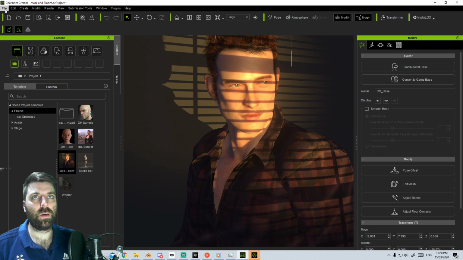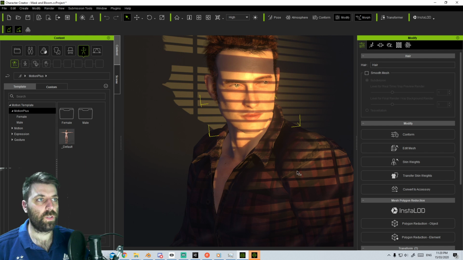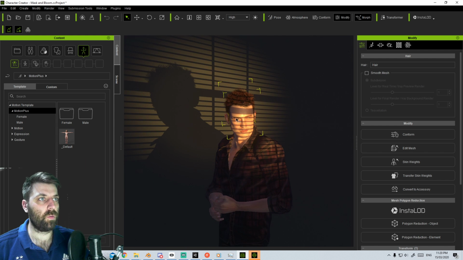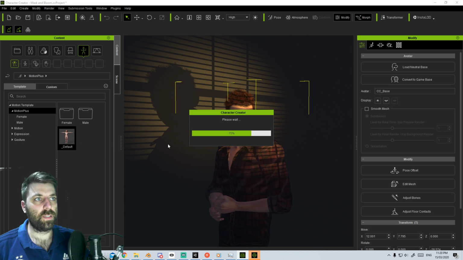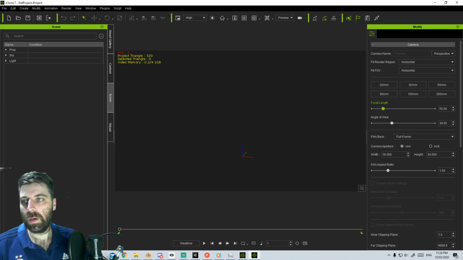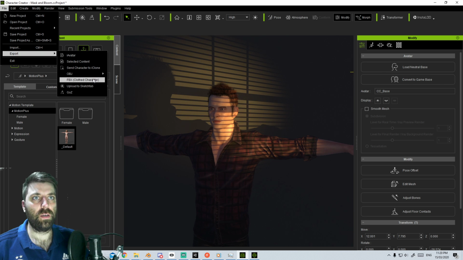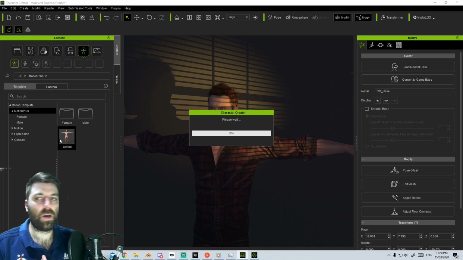Let me just quickly reset his pose. Overall, just everything. Just give me the whole thing. There we go. Default. File. Actually, do I have iClone open? There we go. Back over to here. File. Export. Send to iClone.